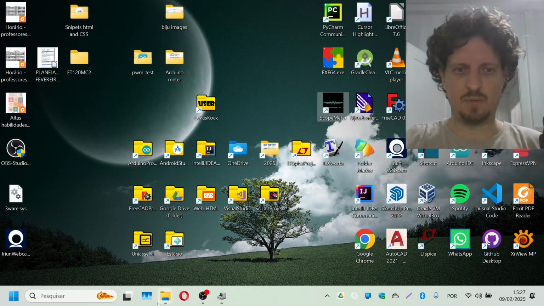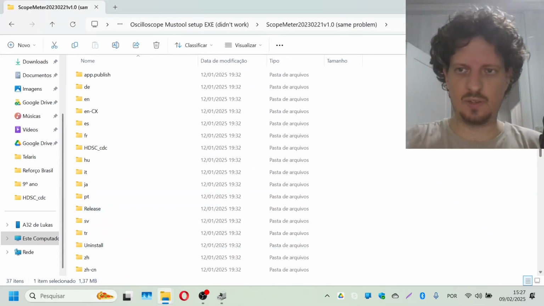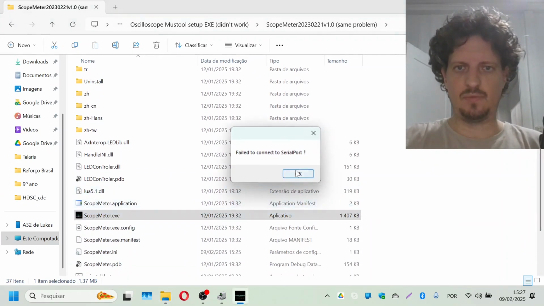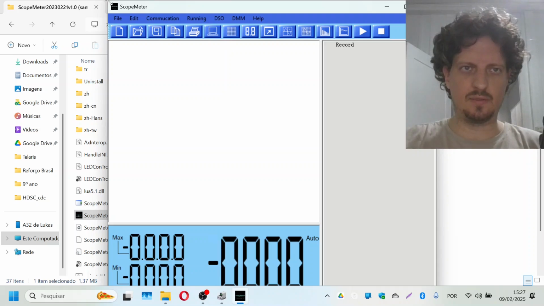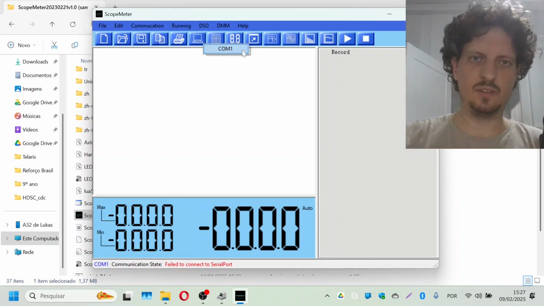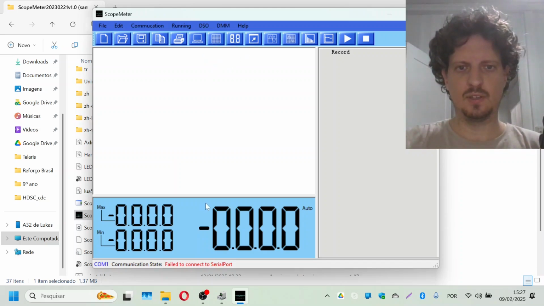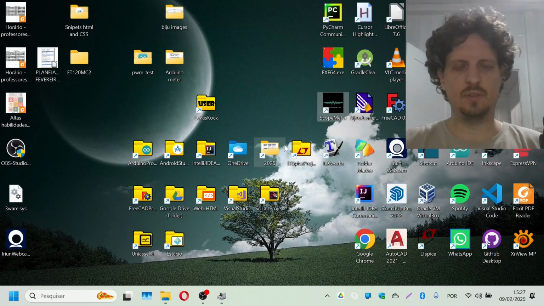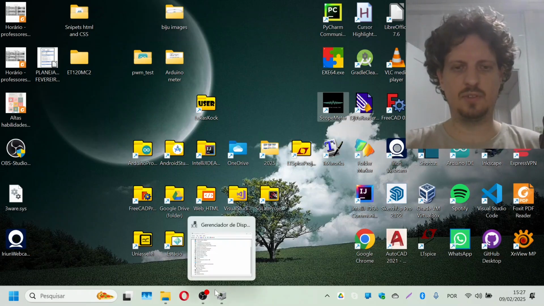Let me close this. I'm going to run the scope meter again from the folder, the executable file. Failed to connect to serial port again, and it doesn't work. COM1 now also, it changed it to COM1. So there is just no way I am able to install the driver and the software successfully.